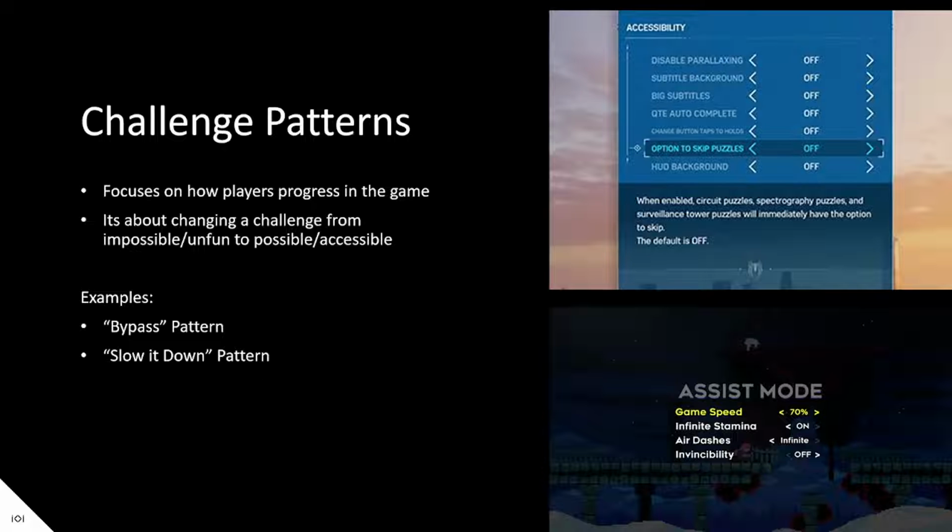And then the other group of patterns is the challenge patterns. Now that they're able to actually access the game and the gameplay, these patterns focus more on how players actually progress in the game. The idea is changing a challenge or a bit of gameplay from something that's impossible or unfun for them to something that's more possible and accessible.